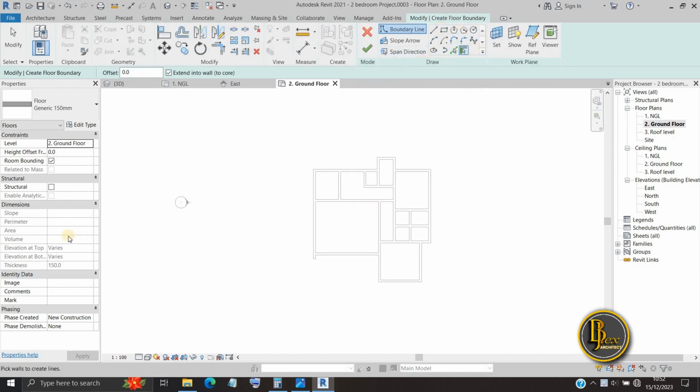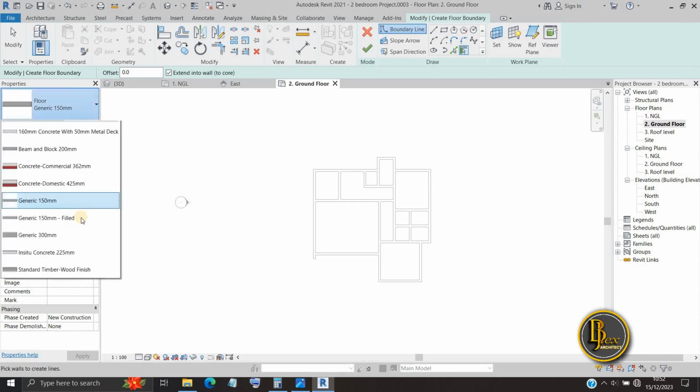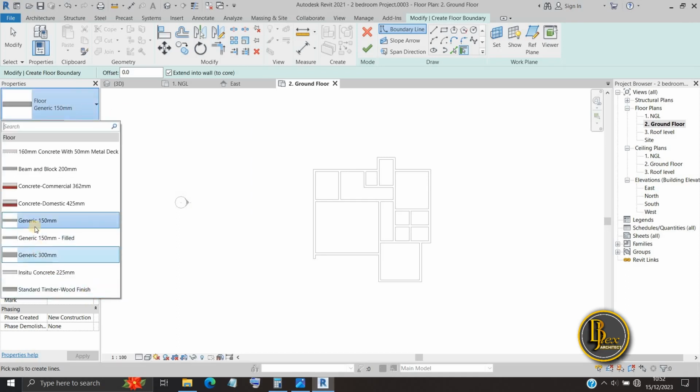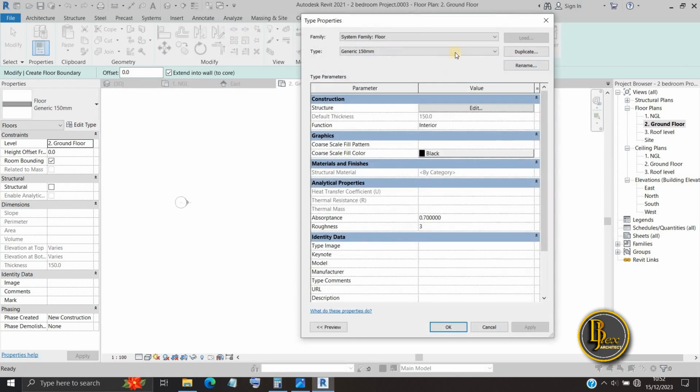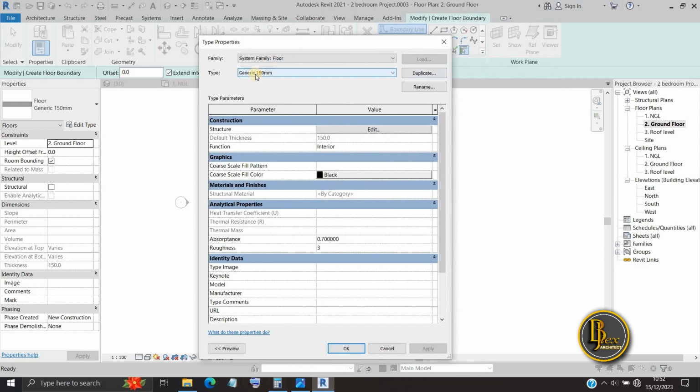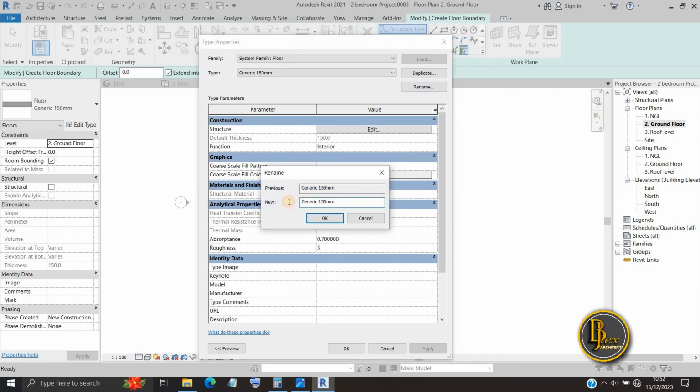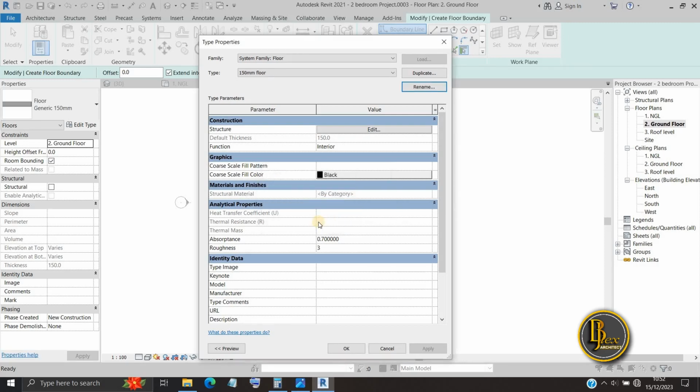So the next thing you'll be doing is, if your floor is at 400mm or something thicker, let's say your floor is set to be at 300mm or any other thickness, you can always come here, Edit Type, and change the name of your floor to whatever, like 150 generic millimeter or 150mm. I can rename it to 150. Let's say I rename this to 150mm floor. Okay, then you press OK.